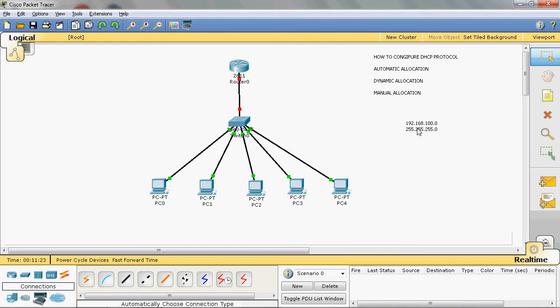We can take the IP address 192.168.100.0. Subnet mask is 255.255.255.0. I can choose the IP address from class C range and its subnet mask is 24. It is a classful address. Okay, now we can configure DHCP protocol on router 0. First of all, we can enable this interface. I will assign the IP address to that interface and enable this interface.